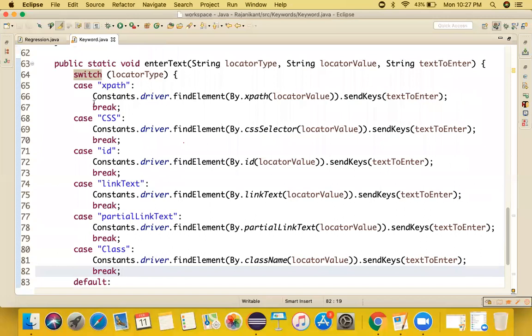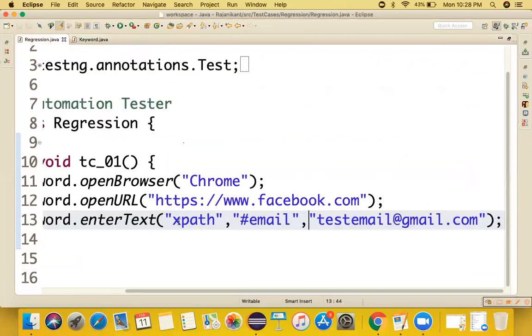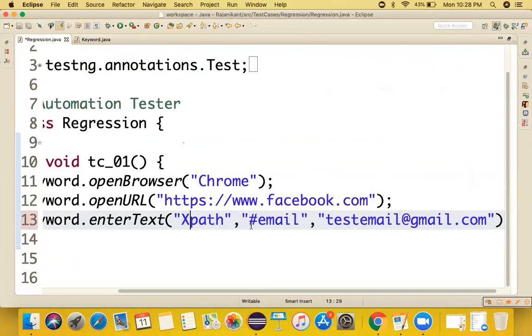Now observe what kind of input we have given over here. This is XPath in small letters, CSS in all capital letters, ID in all small letters, link text in camel case. So we are not following naming conventions over here, and switch case will look for exact matches. The strings are compared on the basis of case also. If the cases don't match, let's say I pass it like this from here, it will say that it is an invalid locator.